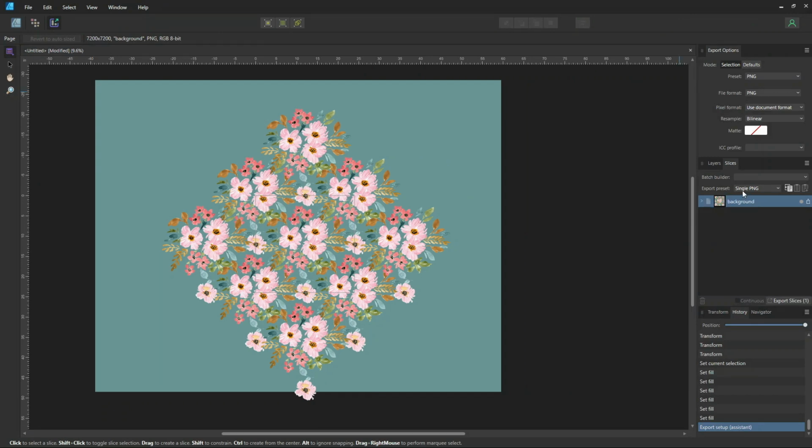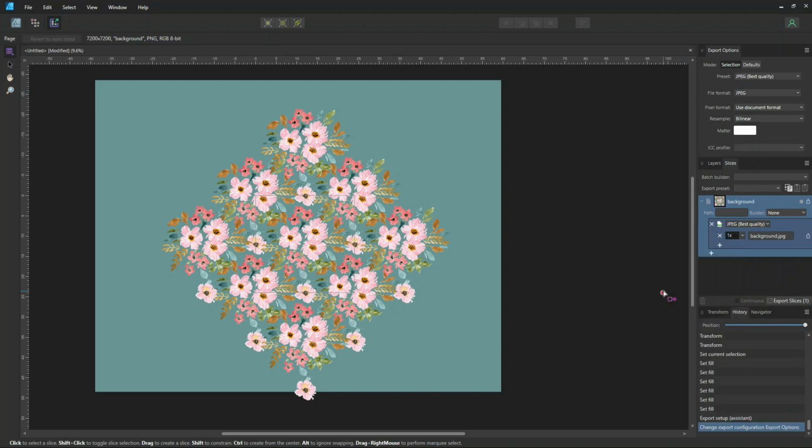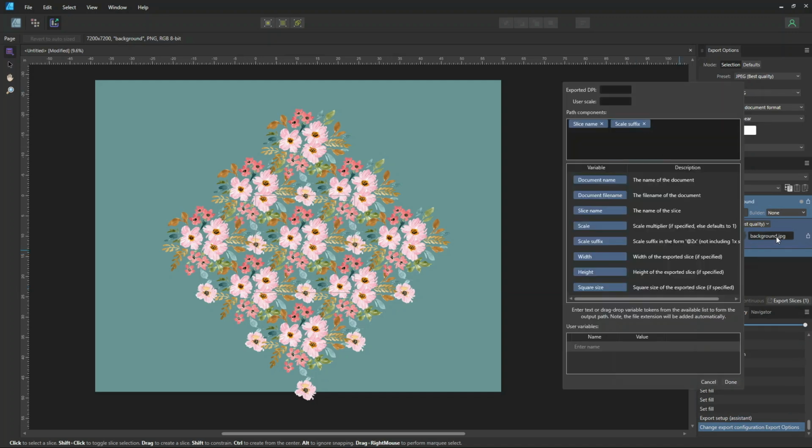Here in the slices, you can go ahead and click on that little arrow, and the first thing is select whether you want to export as a PNG or a JPEG. I like a JPEG, best quality is good enough, so I usually do that. The next thing I want to do is export it one time, and I want to click on where it says the background, select the document name and put the document name first, and then the slice name or any suffix changes.